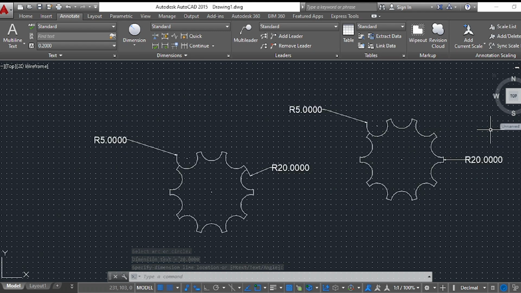Then you can see how to use polar array in AutoCAD. Right.